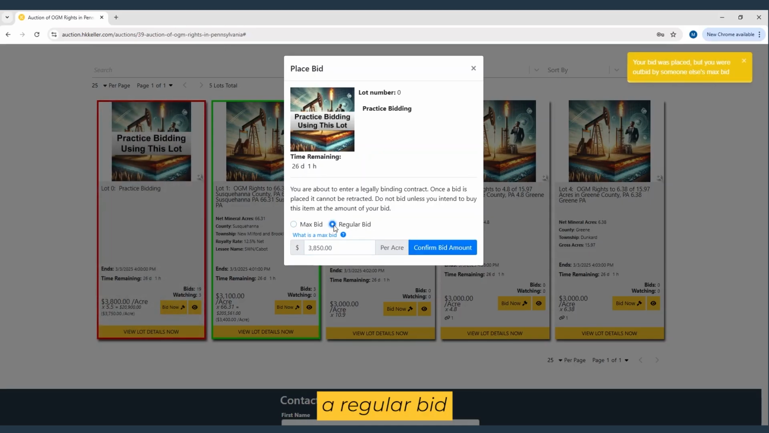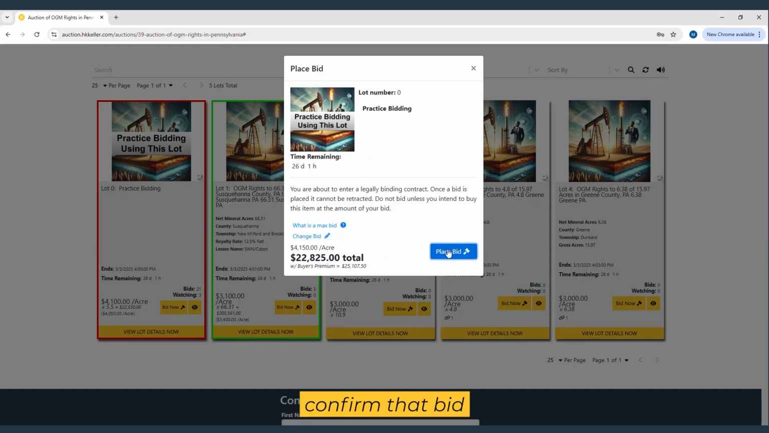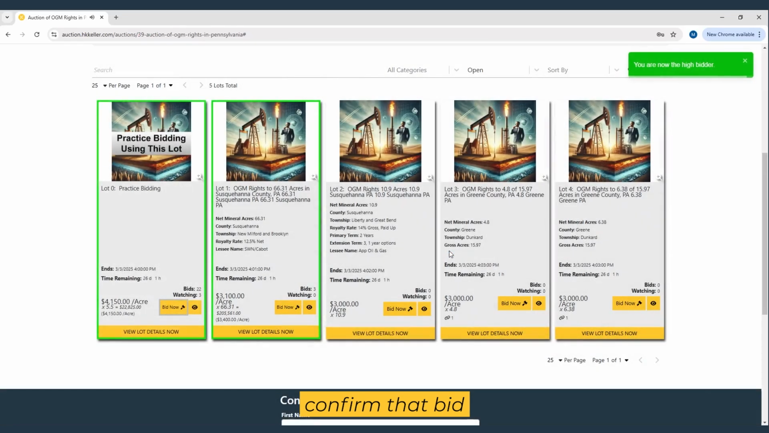I can put in a regular bid of a higher amount. So let's say $4,050. Confirm that bid amount. It's going to automatically jump up to that amount, but someone else was a higher bidder. If I click that $4,150 here, confirm that bid. Now I'm winning this auction.